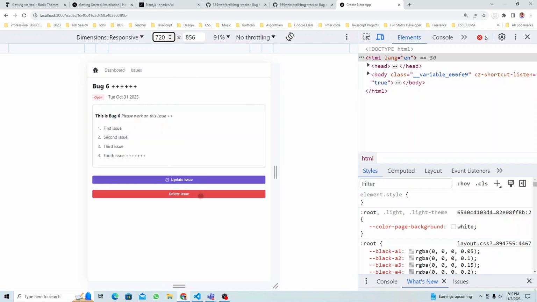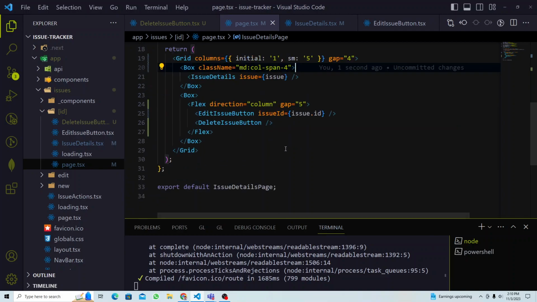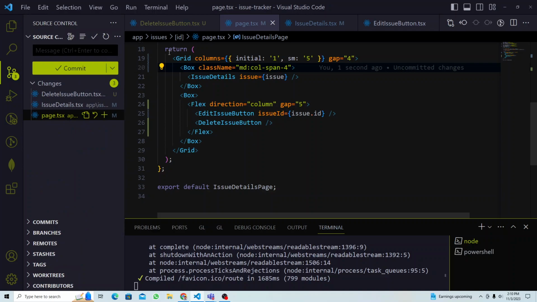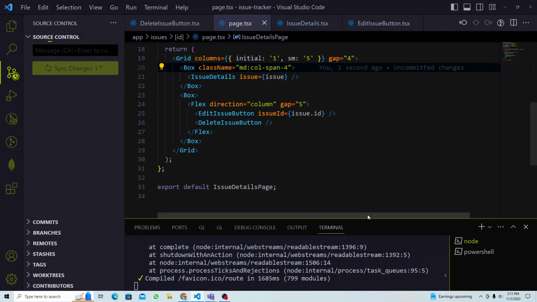So that was the button creation. That is all in this section. Let's commit this. Let's leave it up to here. Let's make a commit, and we can say adding delete button. Delete button, and push.